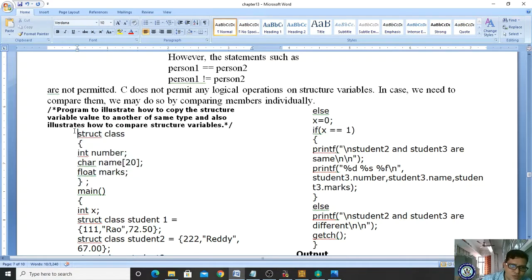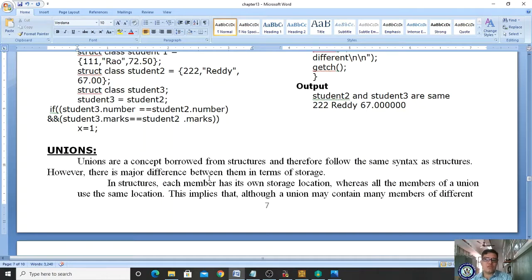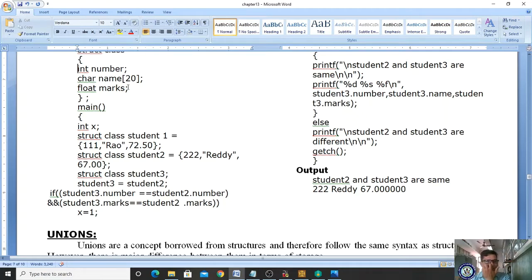But in the case of union, it will store the highest memory consumable data. That highest memory consumable data is your float. Float will consume 4 bytes. It will store 4 bytes, and it will skip the other values. Even if you try to print these values in a union, it will show a garbage value. That is the main difference. In a structure, each member has its own storage location, whereas all the members of a union use the same location.